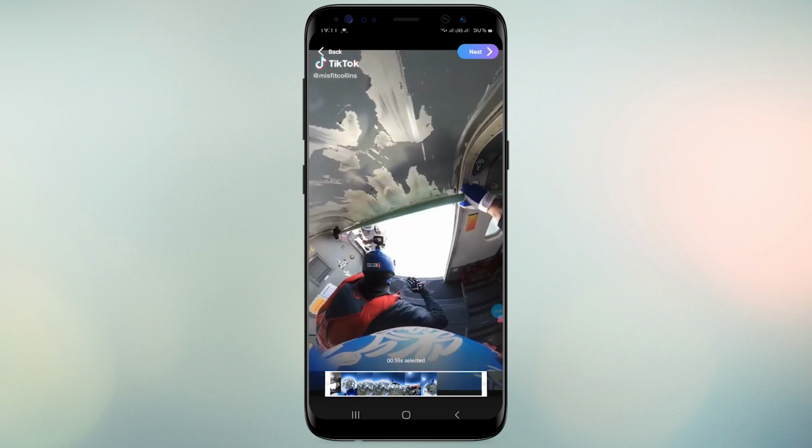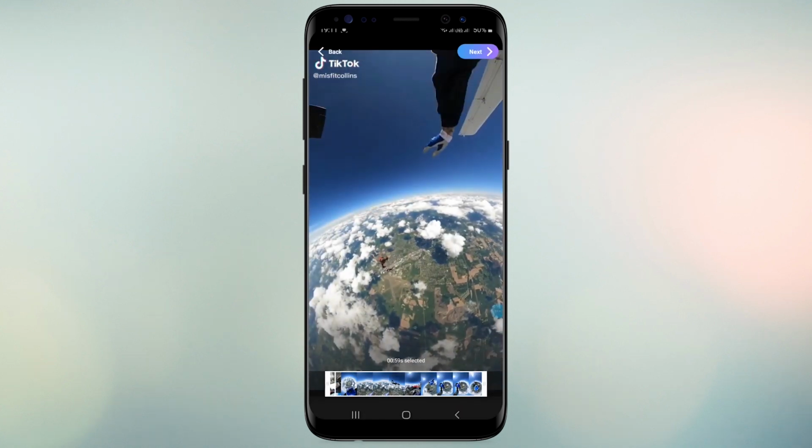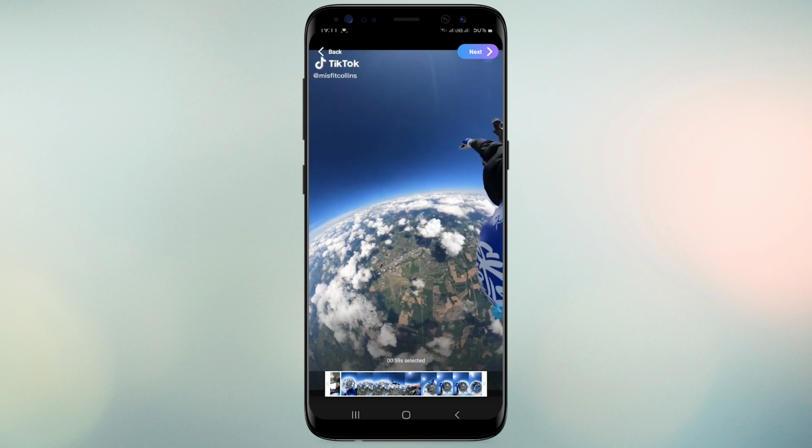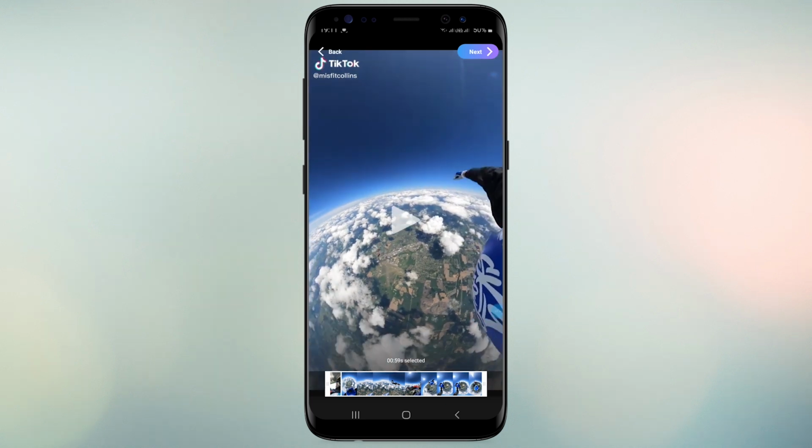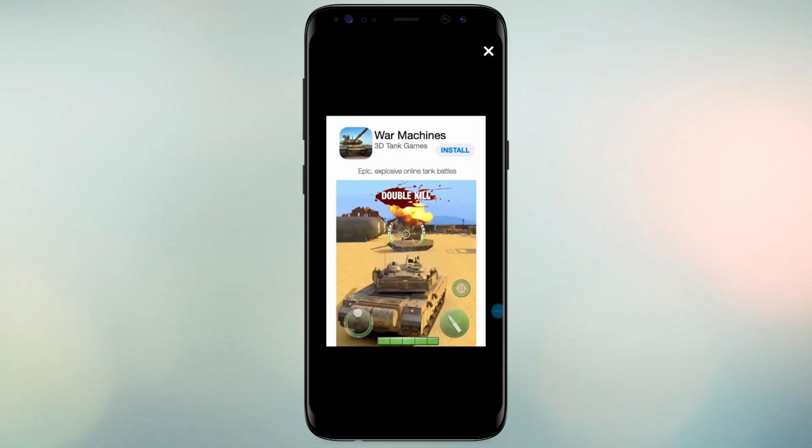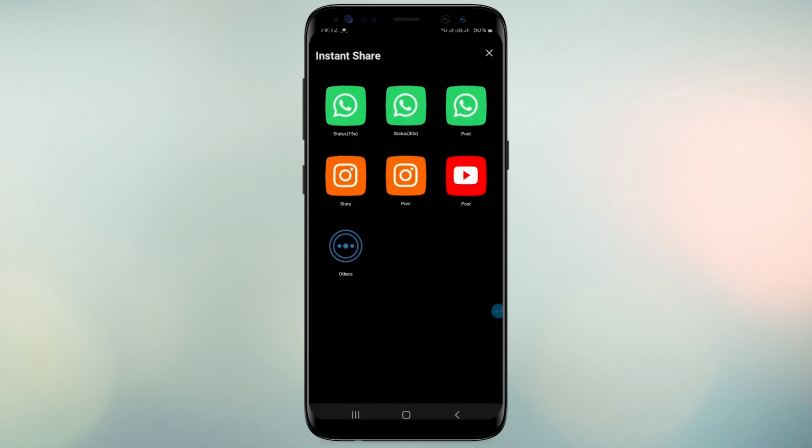This video is 59 seconds long, but you can try this with any video longer than 5 minutes or more. After selecting the video, click next. Now you can see a page like this. You should select WhatsApp status, 15 seconds.